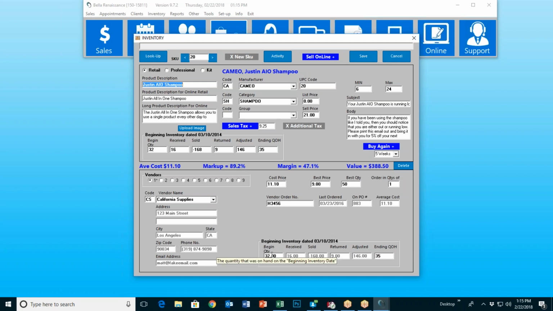That's right. This is your beginning quantity, what you started with. These are things that you've received. These are sales. These are merchandise returns. This, if you did a manual adjustment like I just did, reflects every manual adjustment number, totals it up, and my ending quantity right now is 35.